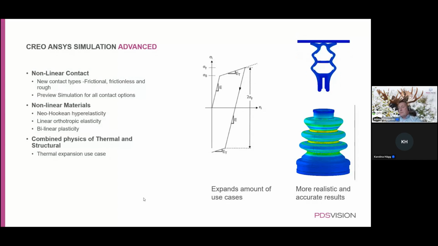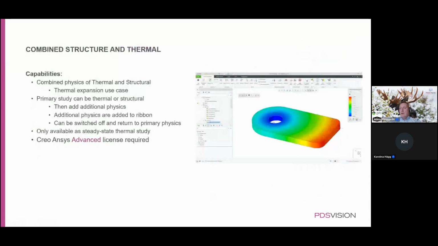Also, what's possible with this advanced license is that you can combine the physics of thermal and structural. In this Creo 10 release, it's now possible to simulate the thermal expansion use case, so that you have some temperature distribution, which can then be used for loading of the model. And it doesn't really matter which way you go. You can either compute your thermal distribution first and then go for the structural, or vice versa. And this also requires the advanced license.